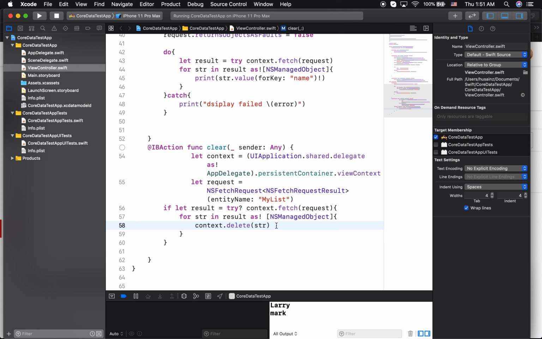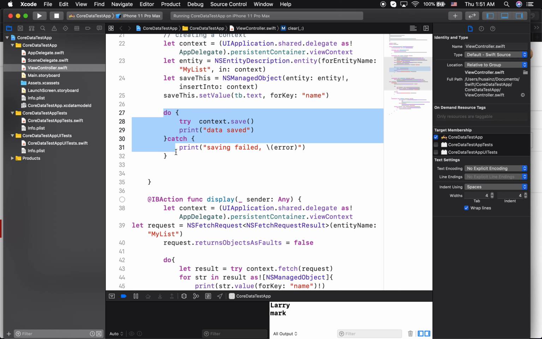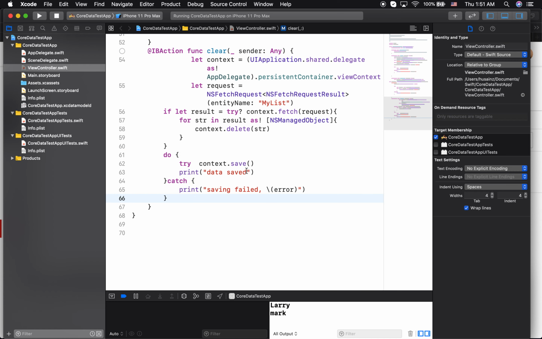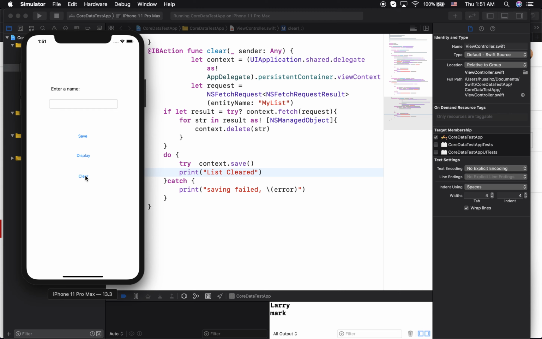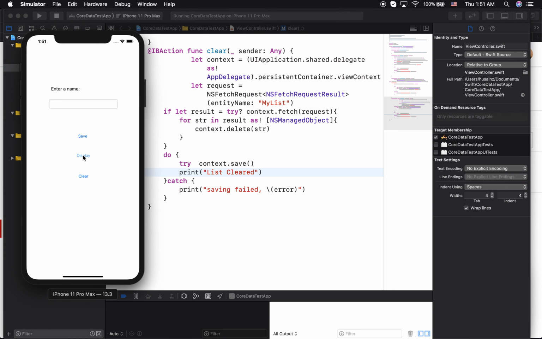When I clear, so I did a change in my core data, I need to go ahead and save that change. So I can just come right here and copy this save part and go right here when I'm done. So after this, before I finish everything, I'll just go and say save, and I will say something like list cleared, and let me close, run. Now if I display, I have those guys, list cleared. Now if I just close this, run it back again, display, I have nothing to display. So this part is essential because you want to save anything after you do any change in your core data.